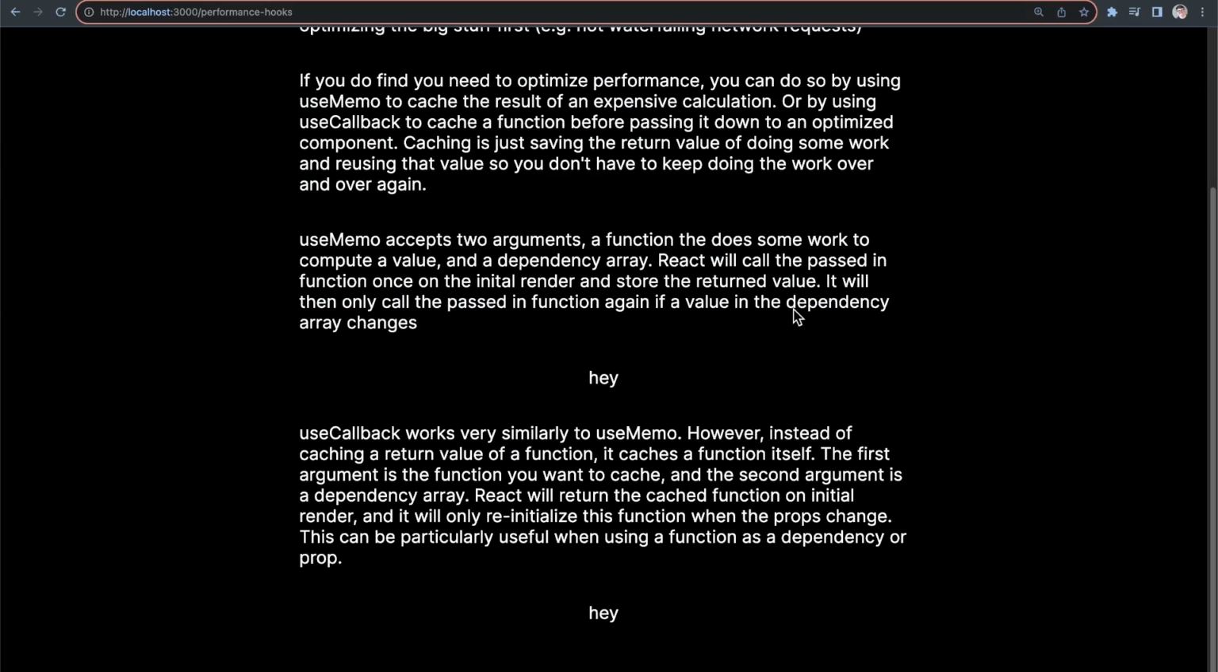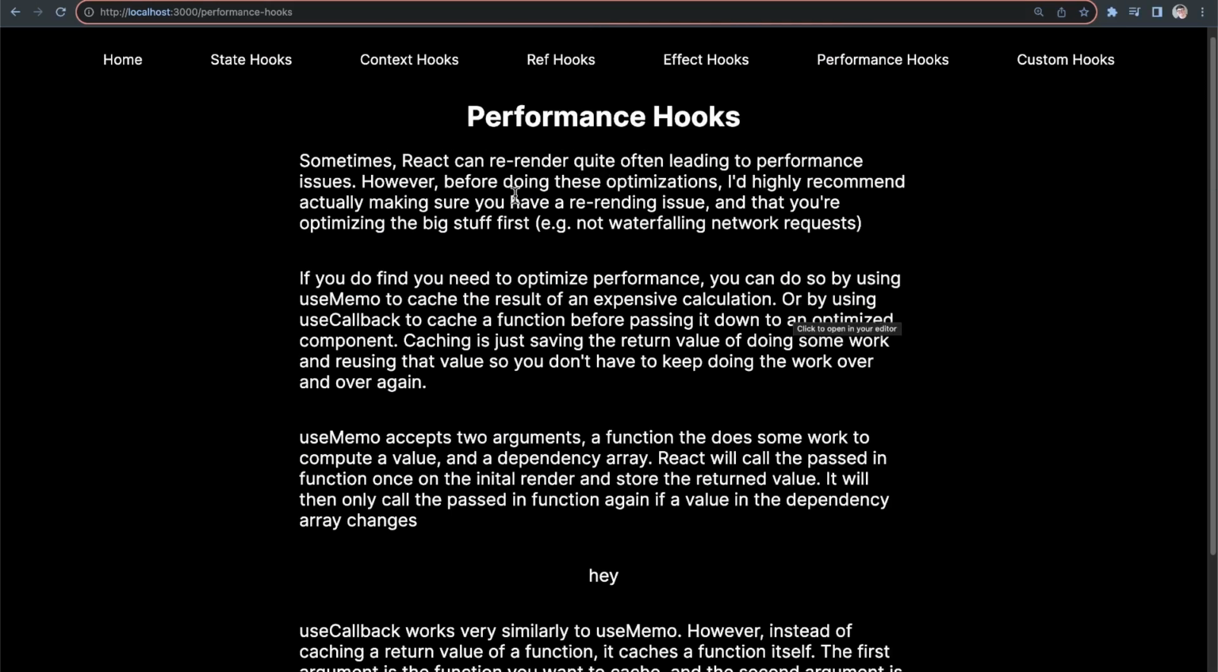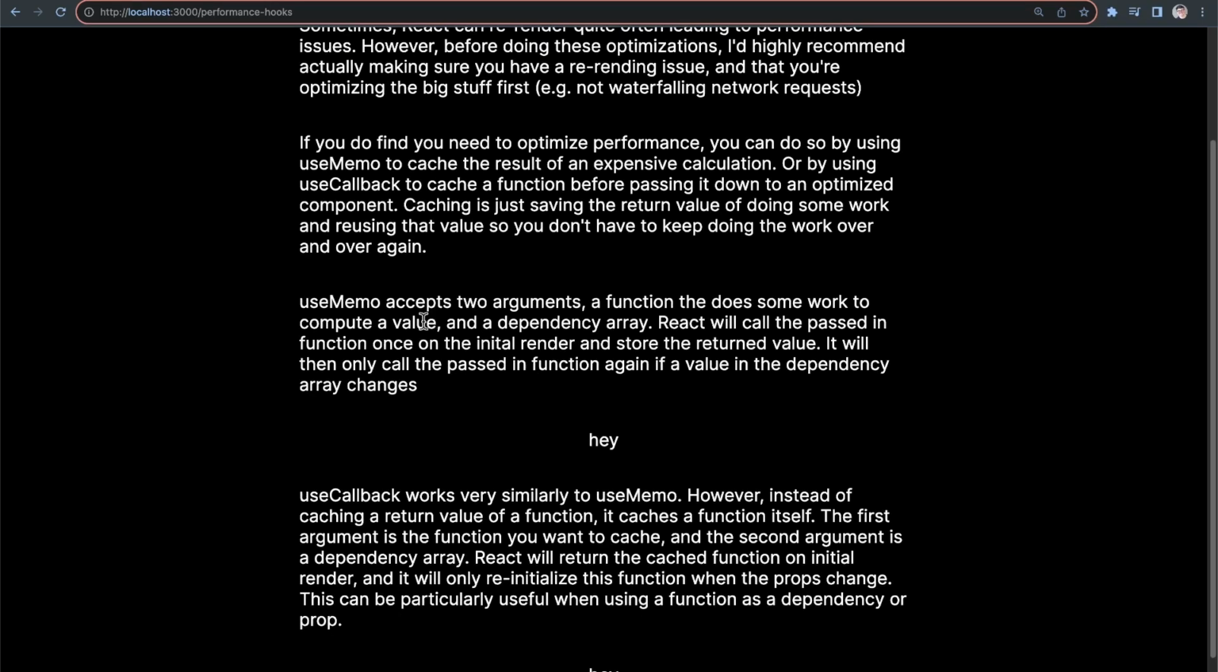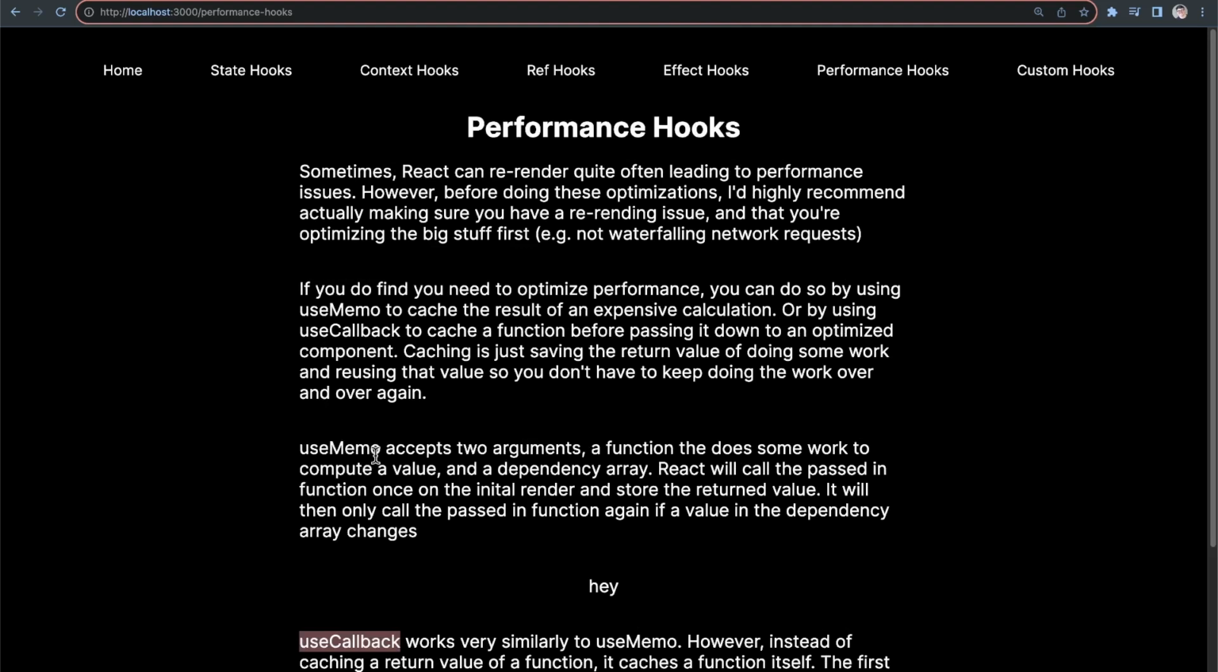So that is useMemo and useCallback, two hooks that can be useful for optimizing performance. The main difference between them is that useMemo is used to cache the return value of a function, and useCallback is used to cache a function itself. That can be particularly useful if you need to pass a function as props or as a dependency to a dependency array. Both of them have very similar APIs. So hopefully that is clear.